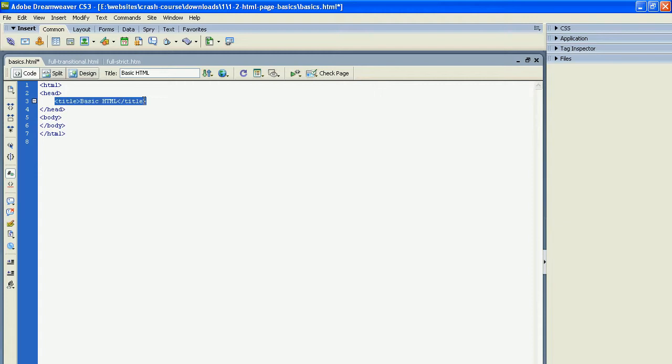Title tags should be used to tell viewers and search engines what is featured on the page. The content that will be viewable in a browser will be put in between the body tags. So this is the very basics of an HTML page structure. However, since technology has changed, this won't cut it for modern web design.